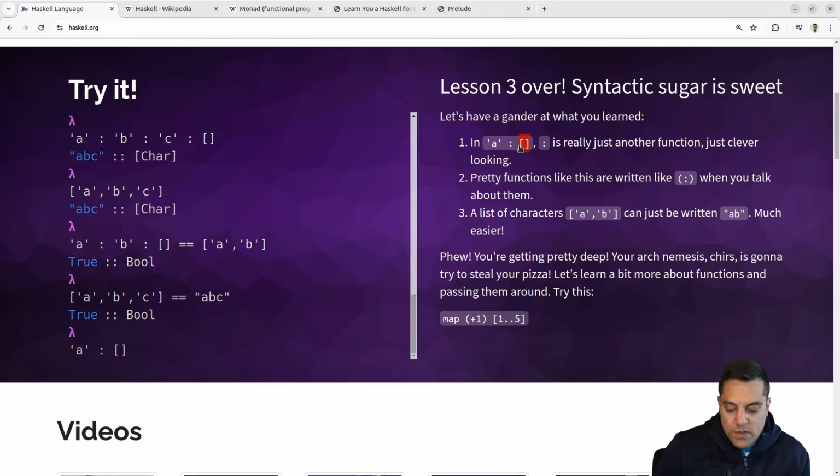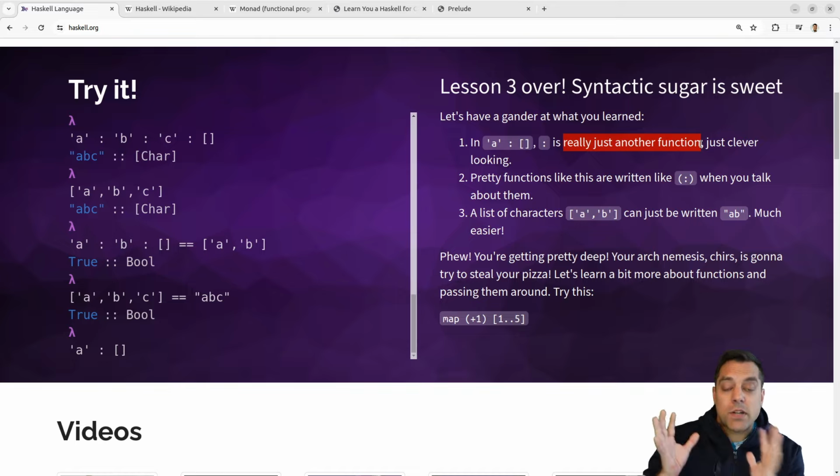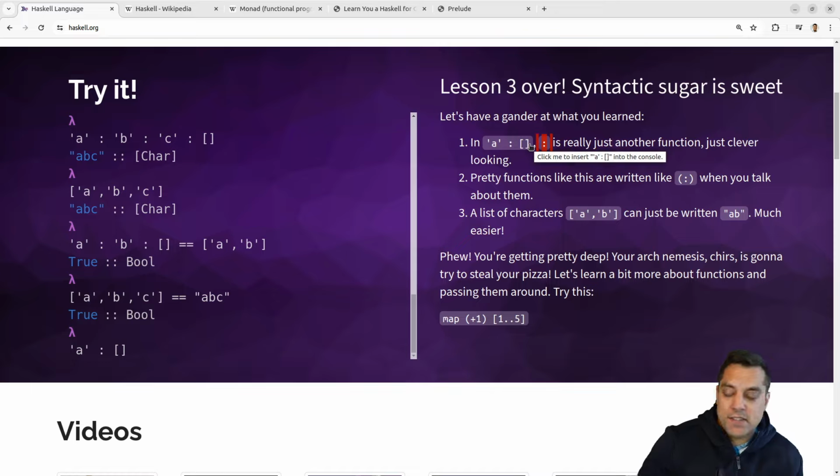In A colon brackets, colon is really just another function. I like that. That's something I think about in some of my other tutorials, especially in languages with operator overloading, like C++, where you're doing operator plus, operator minus. It's best to think of those as functions. That makes this more natural in Haskell, to think of every symbol you're adding as some sort of function.